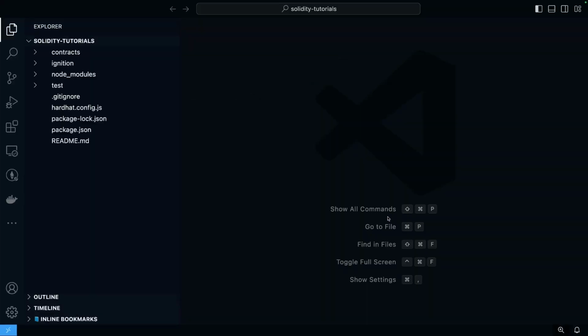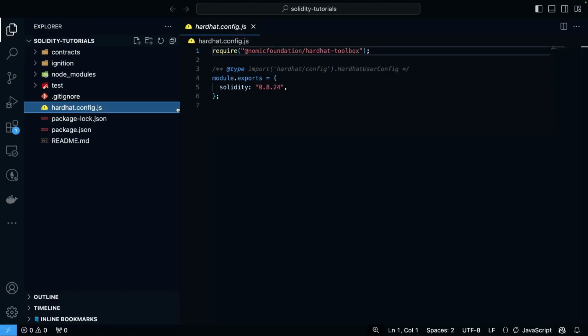And then once it's open, let's just take a quick moment to get familiar with the default project structure here. So first thing is that Hardhat actually created this Hardhat config file for us here and specified this version of the Solidity compiler to use for the project. So I'll just leave this the way it is.